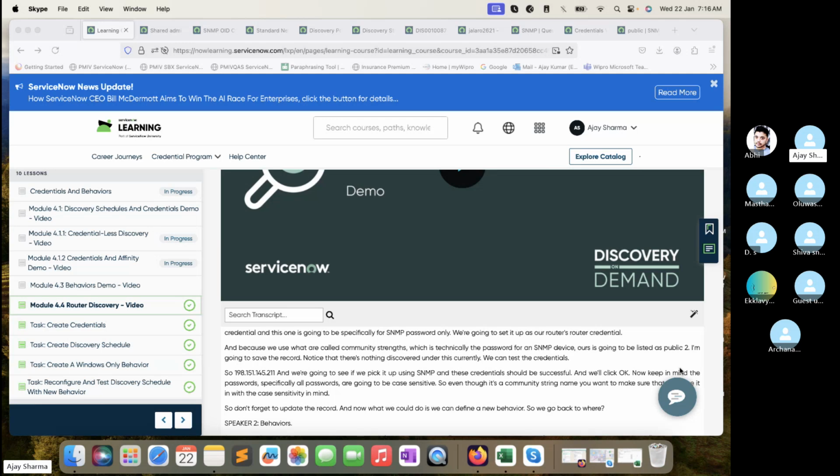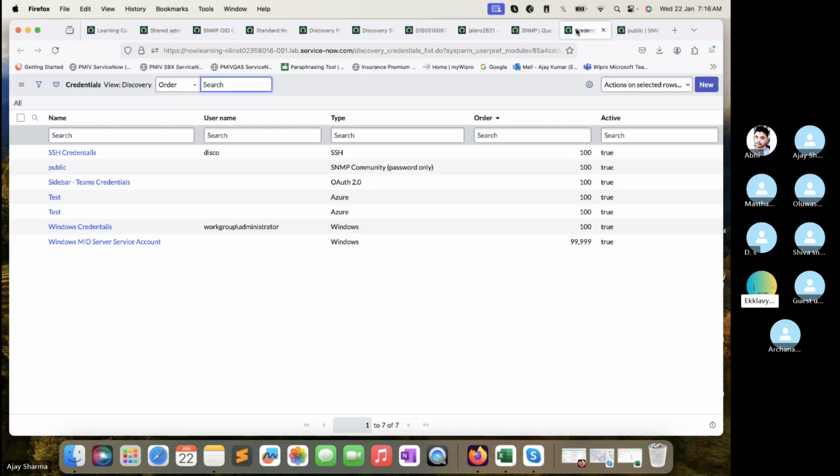I hope you're getting it. I'm just getting only that thing. That is that earlier you were using public, now you're using public 2, which is like the correct credential in order to just do the discovery part.